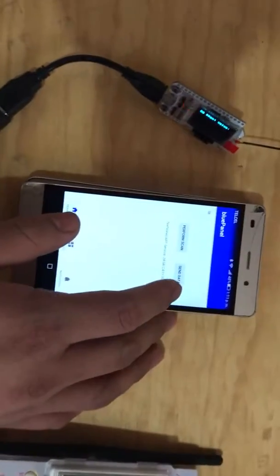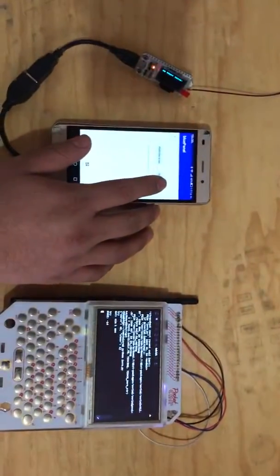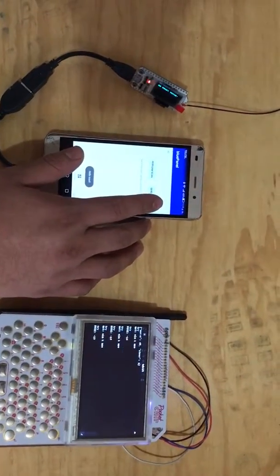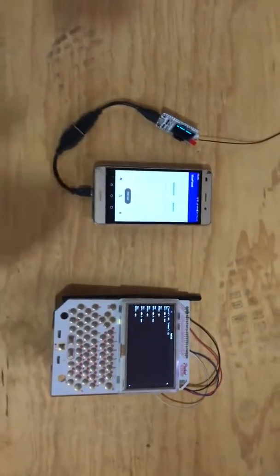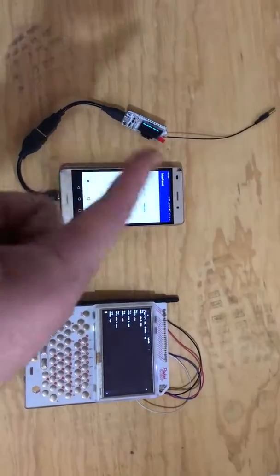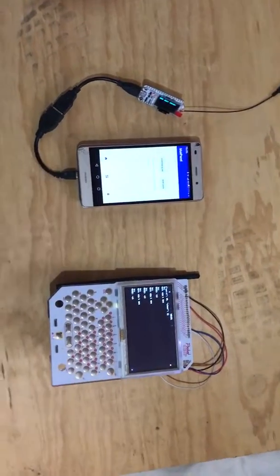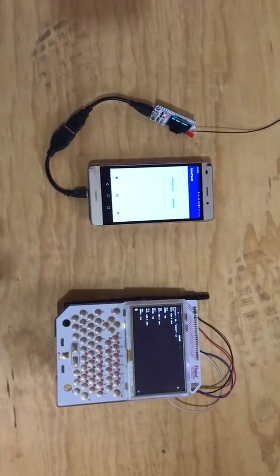So I'm going to send here. And as you can see here, I'm receiving real time. And that's it. That's Android that is Bluetooth, and the Linux or Pocket Chip, and that's it.